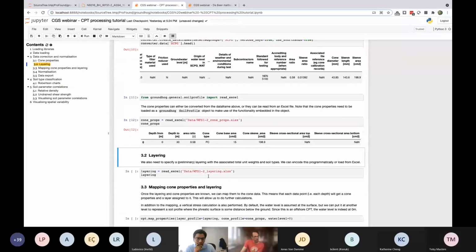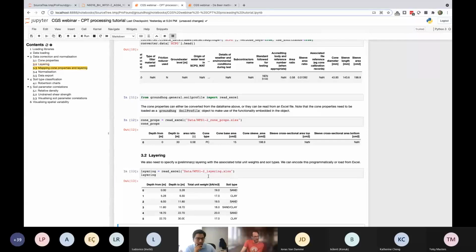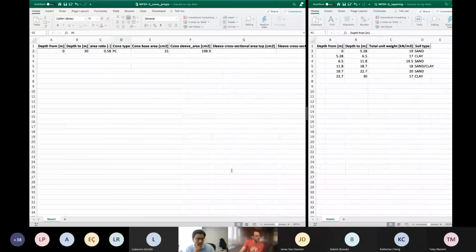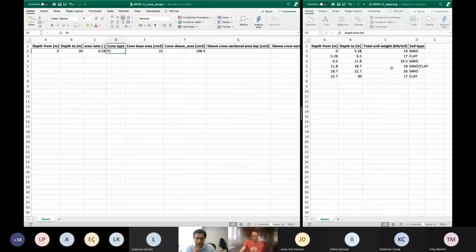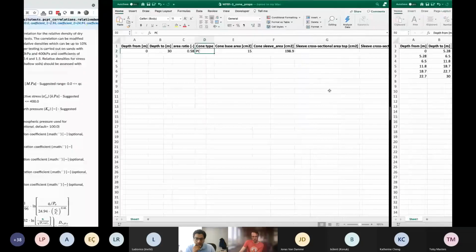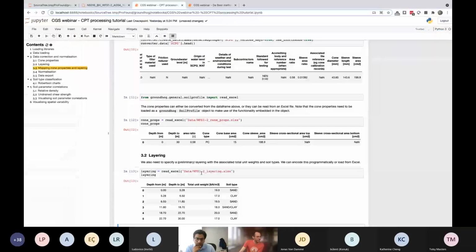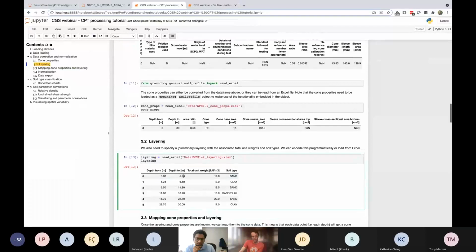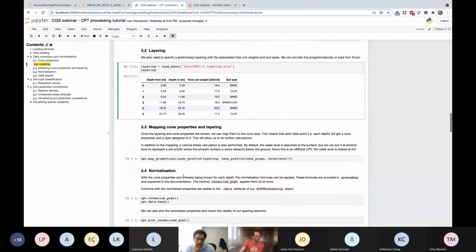The same for layering. We want to create a layering because Groundhog will base its further processing on those layerings. And I've also encoded that layering in Excel manually with the total unit weight, which is required, and the soil type, which is also required. And that layering is then simply read from Excel and is now available in the Python workflow.